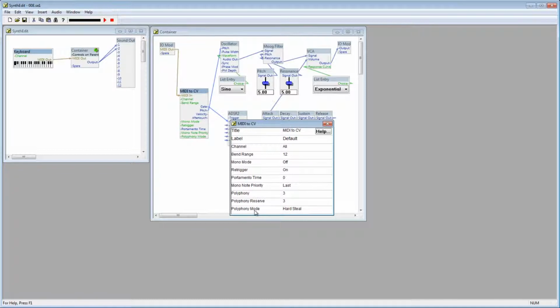Below that is the polyphony mode, which refers to the way that a note is silenced when you exceed the polyphony. Each of the options is pretty self-explanatory. So now you should be able to control the polyphony in your plugins.